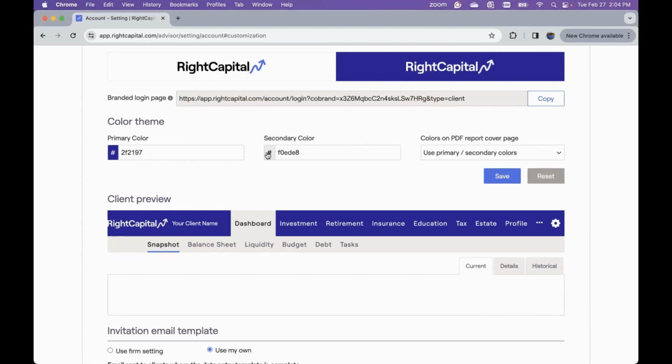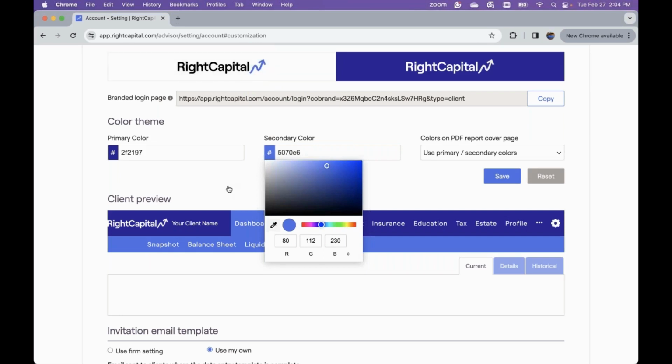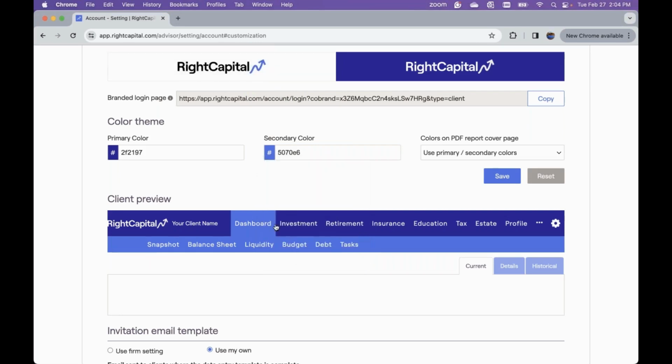We can do the same thing for that secondary color. So we can click on this hashtag, and once again, you can play around with what's here, but you also have the option to select this color picker right here. This will allow you to choose a color that's already on your screen. So if you did upload your own logo, for example, and you wanted to pull from there, let's say I wanted to pull from the RightCapital logo, love these blues, I can select that, and as you can see down below, this is a nice little preview of what that would look like.